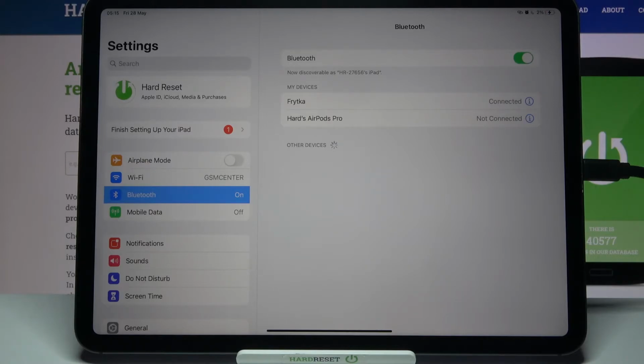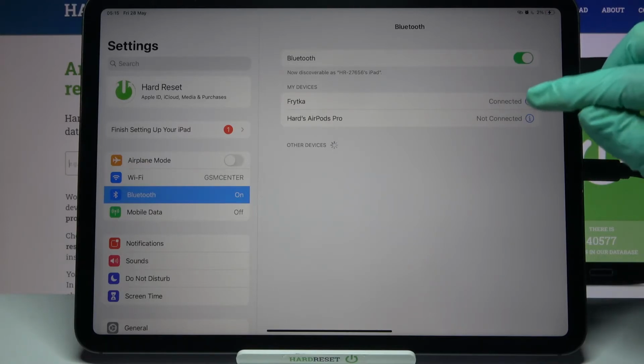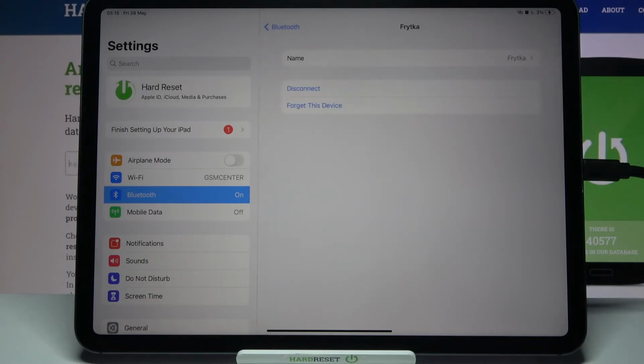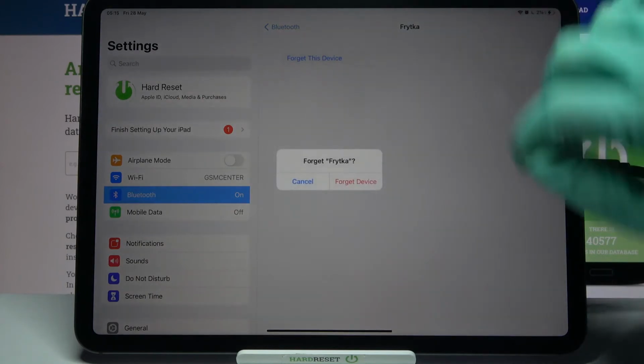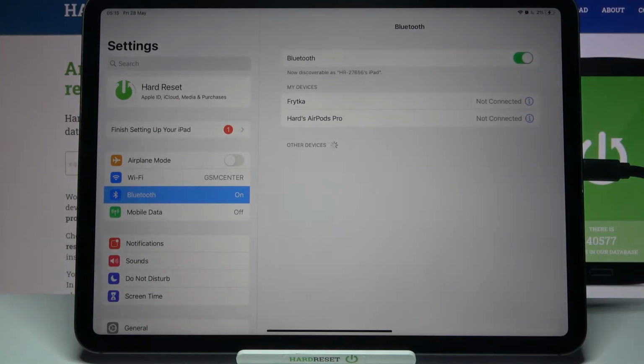If you wish to forget this connection, you can always click on this A icon next to connected and choose forget this device or disconnect. Then tap on forget this device and tap forget device again.